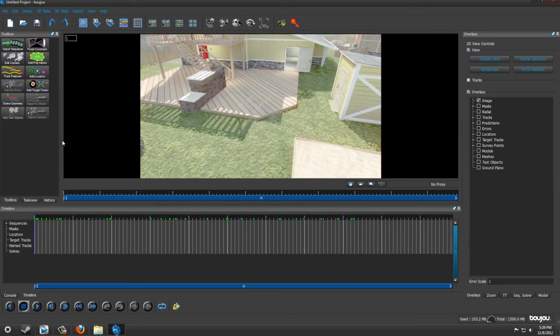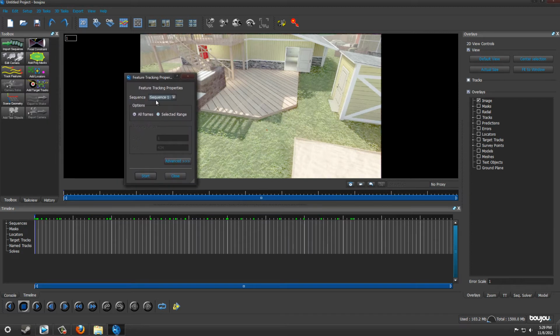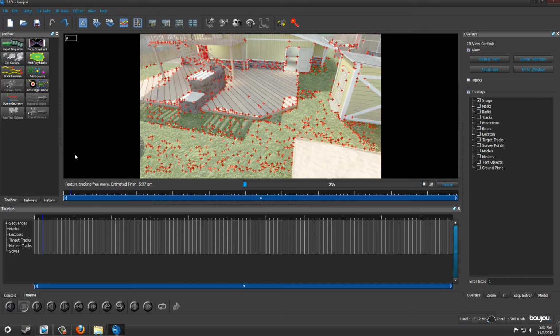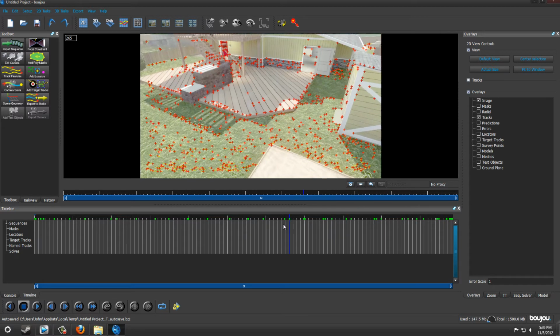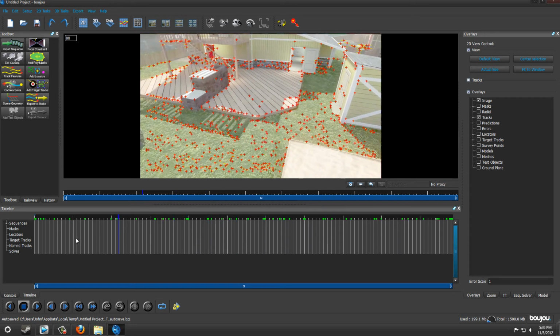Now we're going to go to Track Feature. Make sure it's on sequence 1 and all frames is selected, and then we're going to start. It's going to be kind of long for me because this is a fairly long clip, so I'm going to pause the video again and resume when it is done tracking. Hey guys, I'm back. It just finished. Now, as you can see, you can scroll through it, and it has a bunch of little red dots that have been tracked.